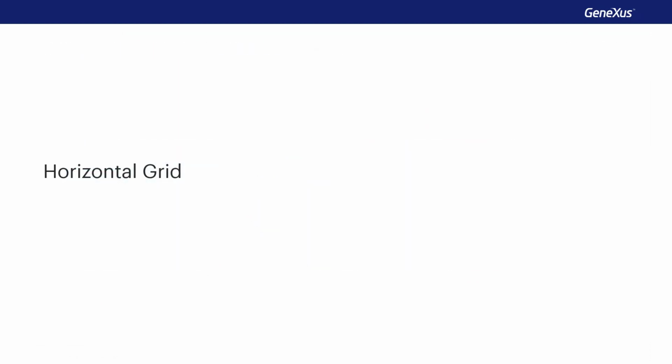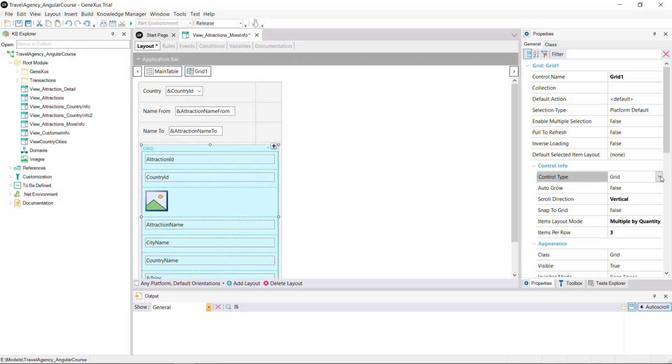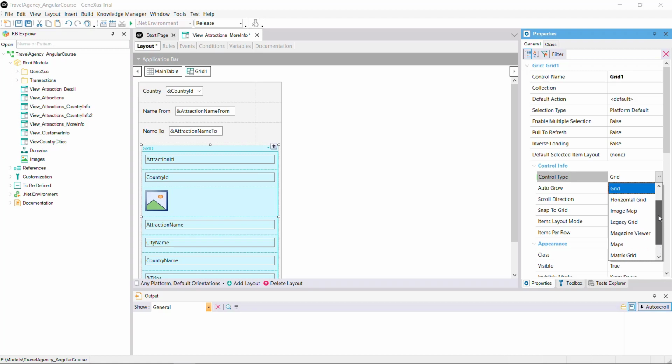We've already seen several options of the standard grid to display information. We'll now see another control called horizontal grid. In the control type property, we can see several controls that we can use to display the information. We choose the horizontal grid value.